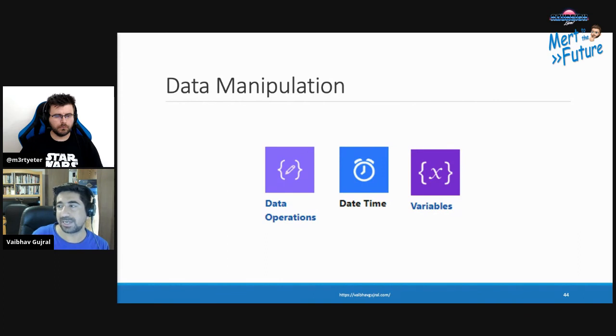You can also utilize data manipulation connectors for performing operations on data. Starting from data operations, you can perform operations like parsing your JSON or parsing your CSVs or parsing your XML. You can parse different categories of data. You can parse your HTML, and whenever you have to read and manipulate your data, you can use the data operations.